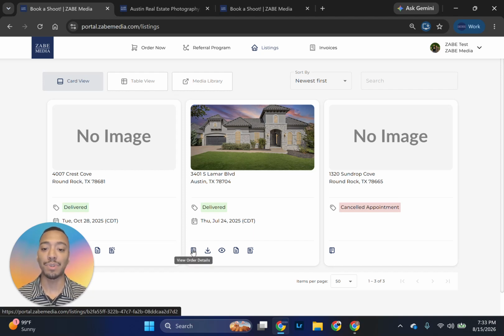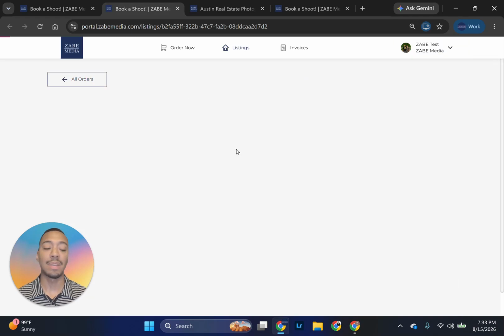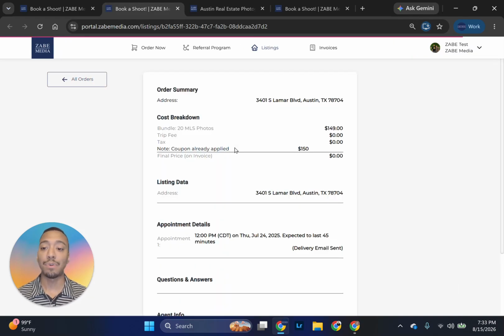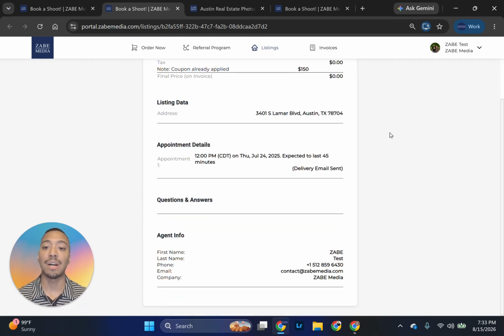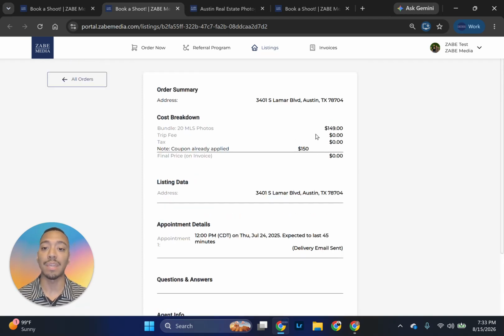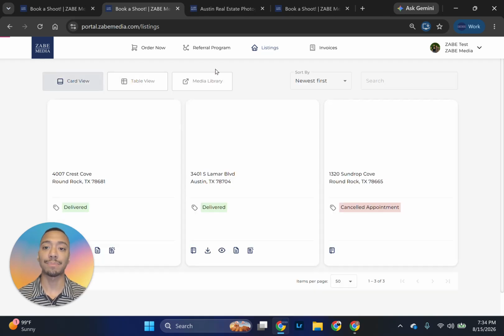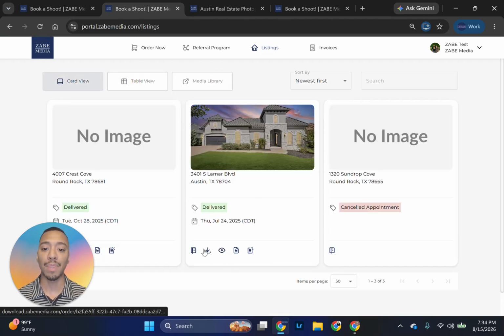So down here is the first one, view order details. This is going to be if you want to remember what you got last time when you ordered with us. This is where you can see the cost breakdown, the appointment details, and just the overall info from the order. So let's say you want to order those 20 photos again, you'll recognize the price here, and so you can order it on our order form.